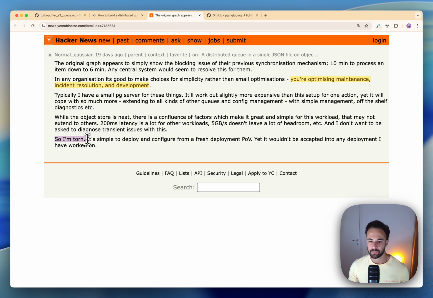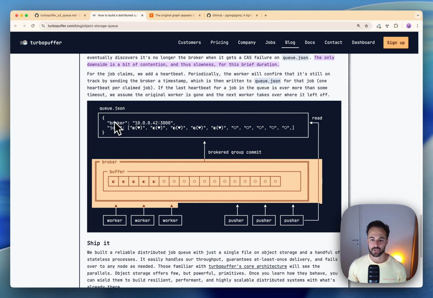So anyway, the user is torn. It's simple to deploy and configure from a fresh deployment point of view, yet it would not be accepted into any deployment I have worked on. Well, obviously, if you have Postgres, there's no reason to introduce yet another system.